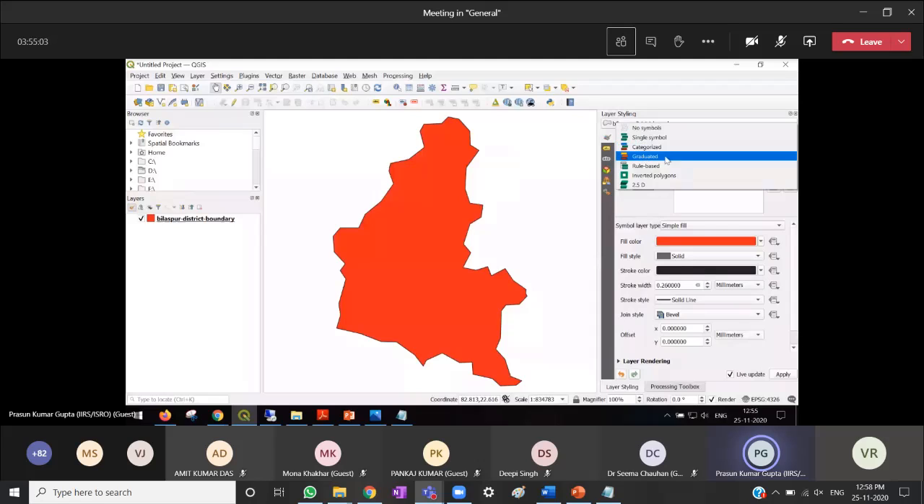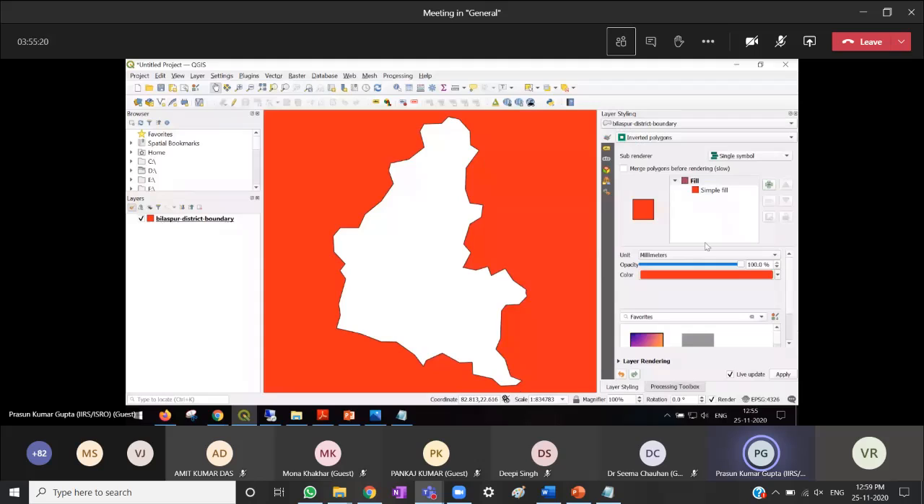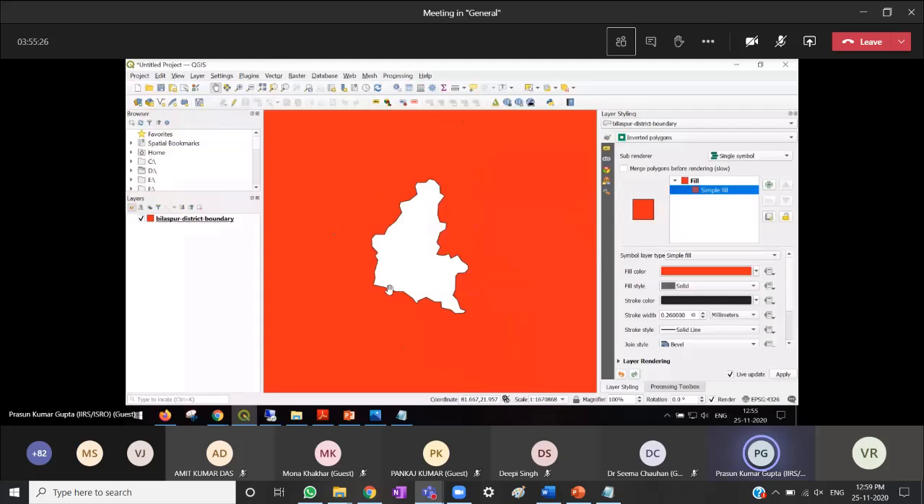Single symbol is for single color for everybody. Categorized is based on categorical values. Graduated is based on continuous values. And then there is one called inverted polygons. Let's see what this does. If I select it, you see that the color that I chose is now filled outside throughout the map. Only inside it is transparent.